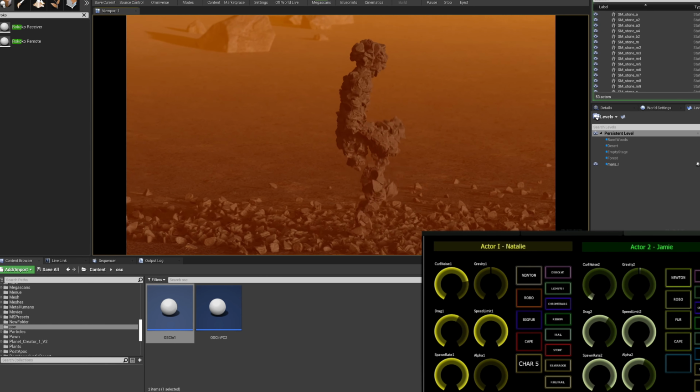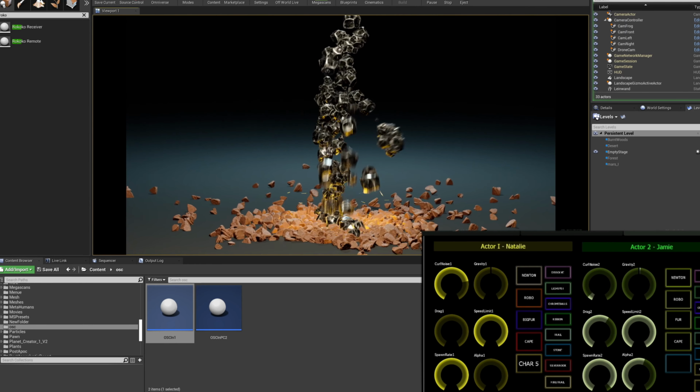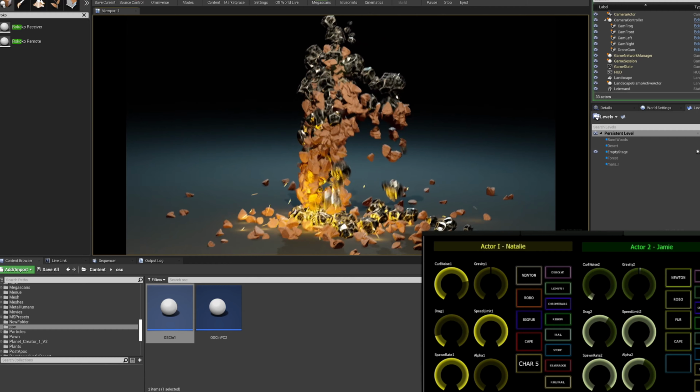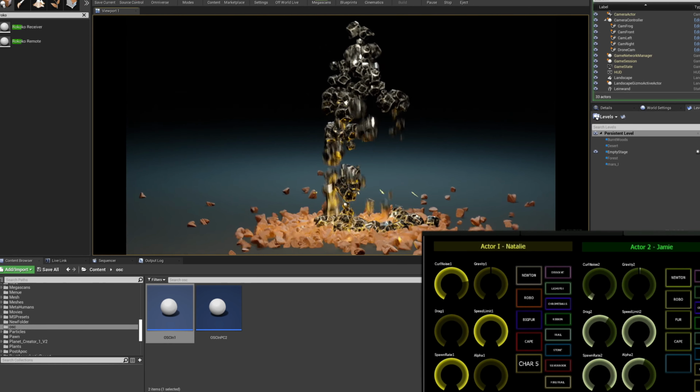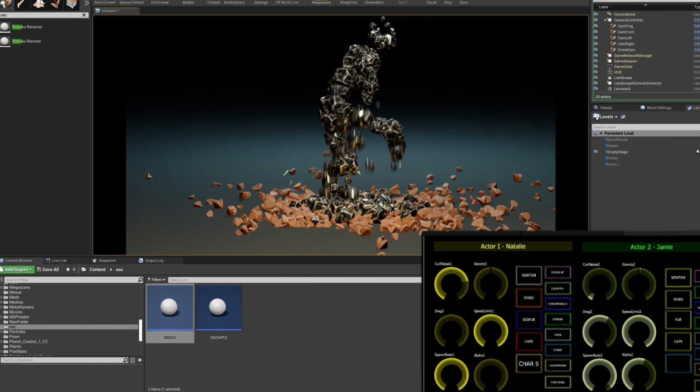So back here. And the silver rocks is nearly the same, and the fire trail effect, also from the marketplace.